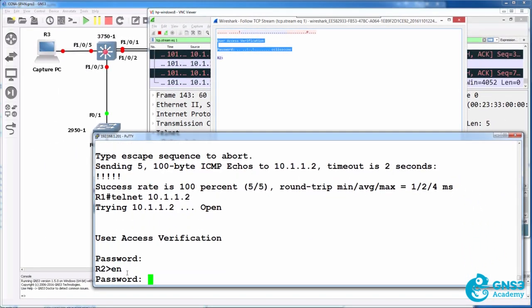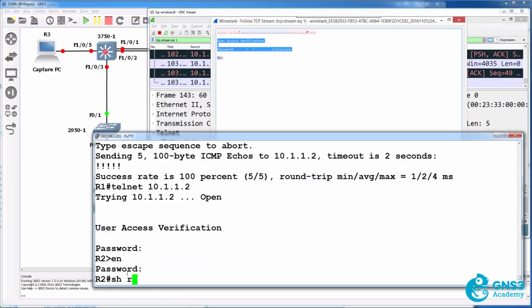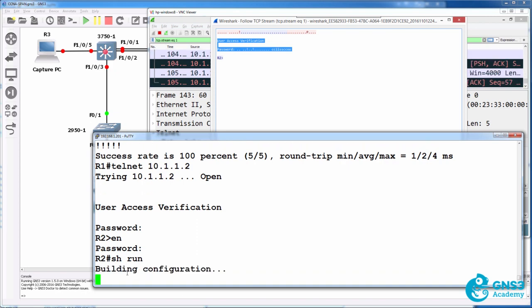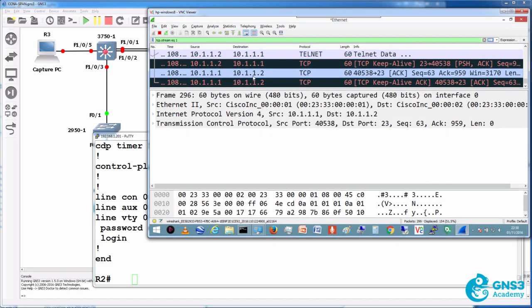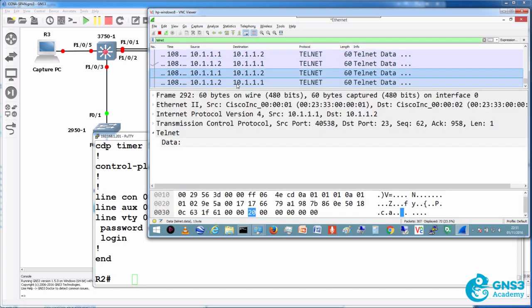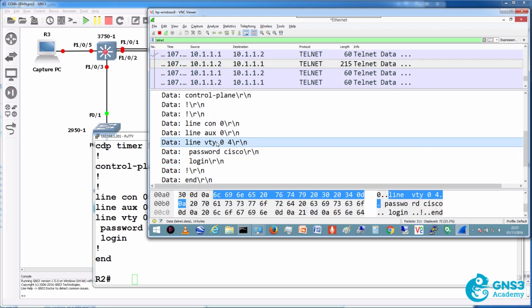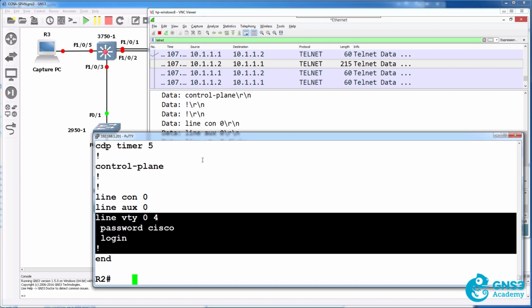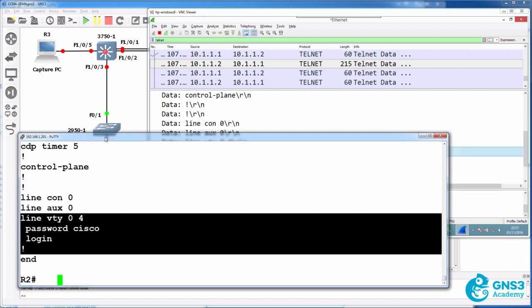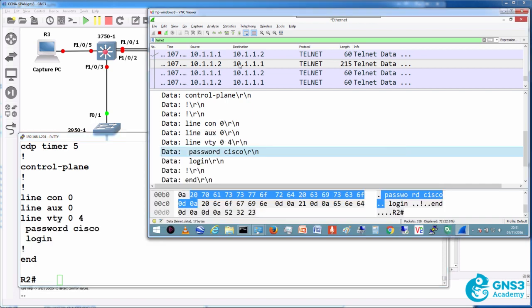But as an example, if I type enable, password, show run, and look at the running config of that router, if I filter for telnet traffic again, we'll be able to see the line VTY and the password is shown on the line VTY in the running config of the router. So that's the config on the router, and here it's seen in the Wireshark capture.